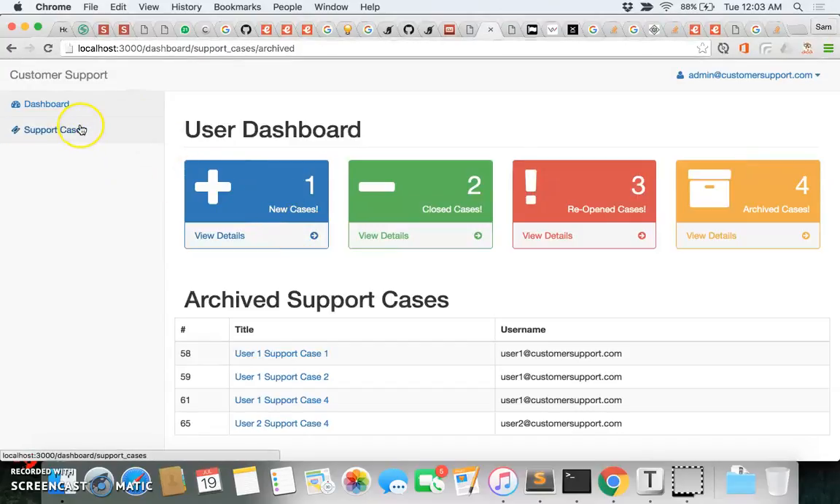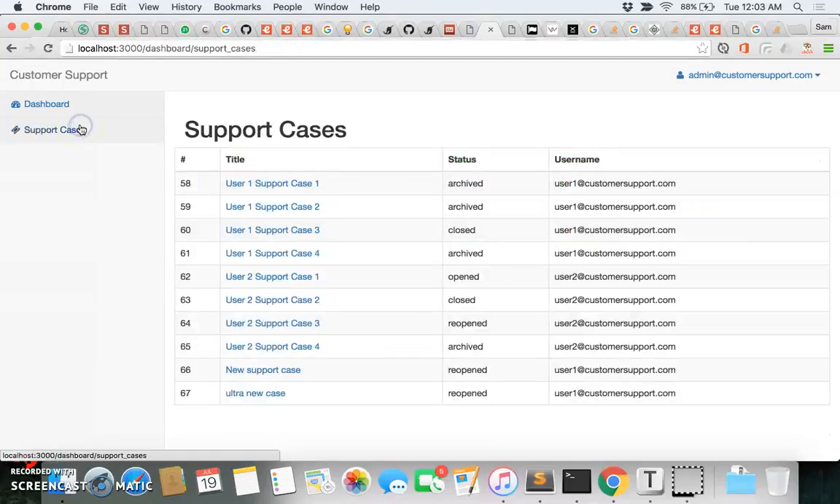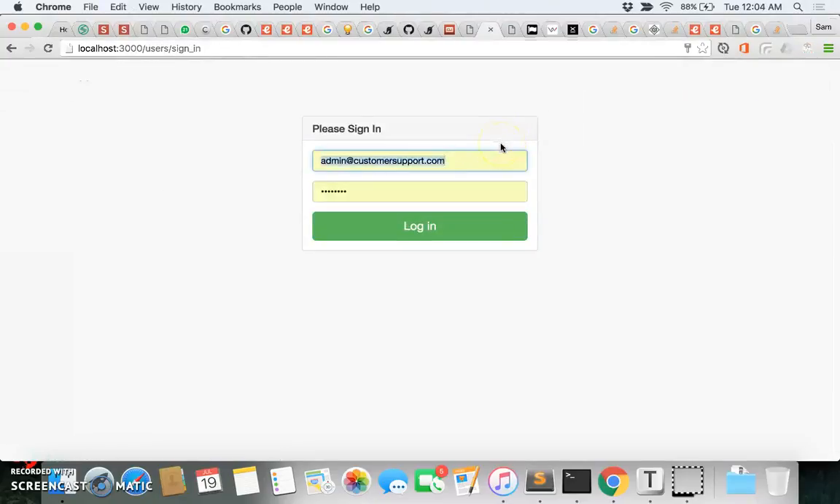So these are the pages for the admin user, and here's another screen for the admin user where the admin can see a list of all the support cases in all the states: archived, closed ones, the new ones, and the reopened ones, with the username being displayed right here. So pretty simple, and let's log out and log in with a non-admin user.